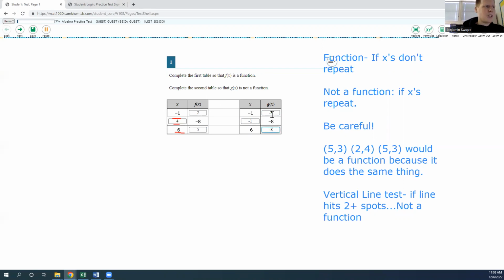The reason this is a function is because even though you have an x that repeats, it does the same thing. Like -1 goes to -8 and -1 goes to -8. So you want to put in a number that's different. So for example, this would be correct. This is not a function because -1 goes to 6 and -1 goes to -8. It's doing two different things. Then we'll cut this one off.